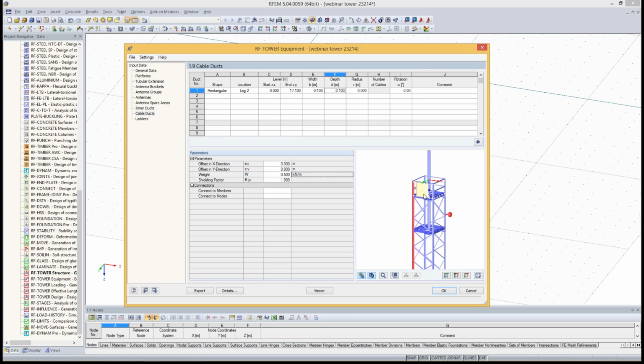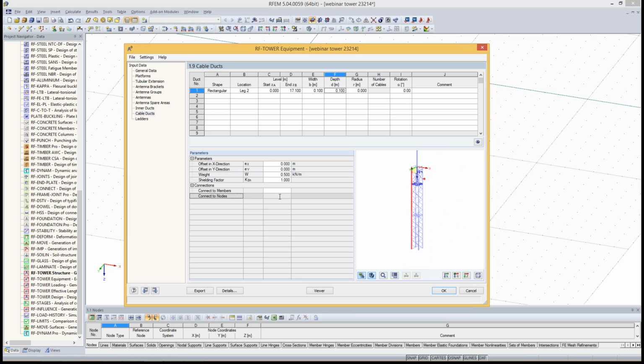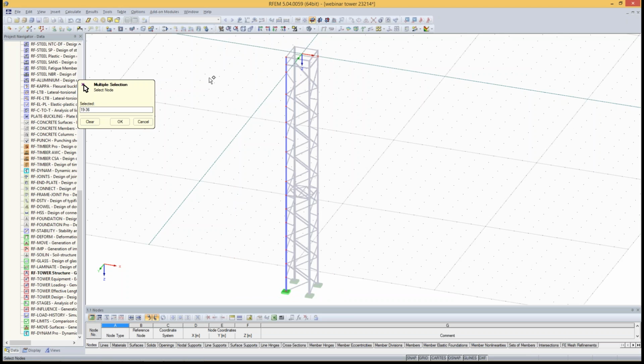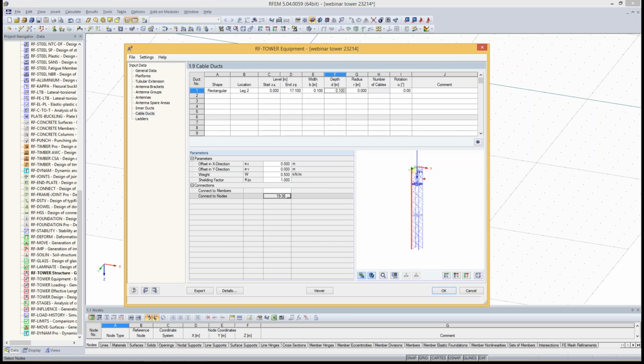And of course, we have to connect this cable duct to our tower somehow. And therefore, we can use connect to member or connect to nodes. In our example, there we have location at leg number 2. We want to use member nodes, connect to nodes. And as I told you, tower structure automatically generates visibilities, and there you can just create an area all above leg number 2, and you can select all the nodes of leg number 2 to connect the cable duct to the tower.